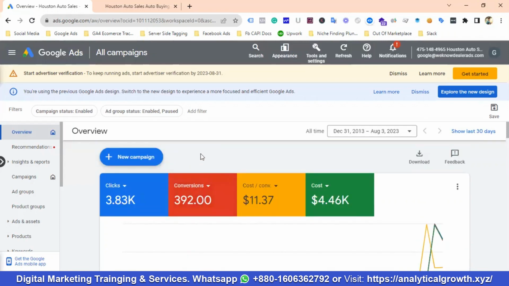You can create some remarketing audiences. You can create Google Analytics 4 and link it to your Google Ads, create some audiences in your Google Analytics 4, import those audiences into Google Ads, and then create some remarketing campaigns with those specific audiences, you know. So this is called data driven marketing.